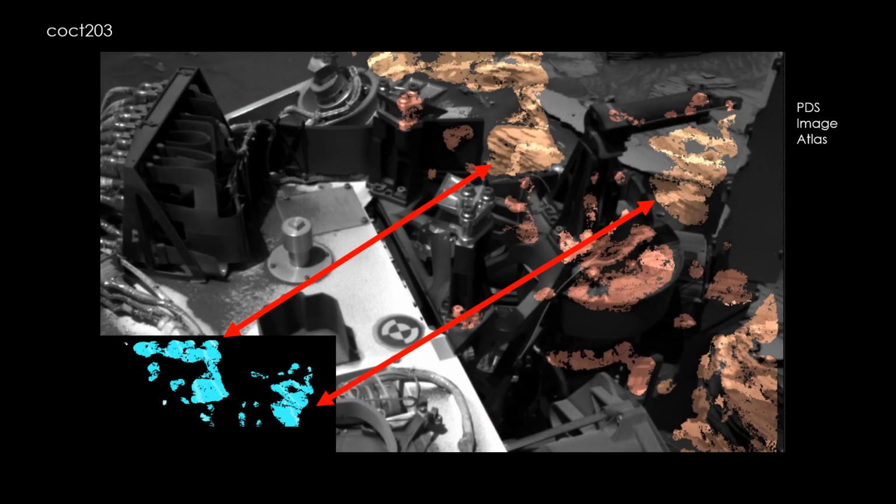This image was in the PDS Image Atlas, and its presence there is mystifying. It clearly has nothing to do with Mars or Curiosity. Why would NASA include it in its image archives? Many images in the PDS Atlas are inexplicably colored like this one. Upon closer inspection, we can recognize the same pattern in the odd blue image.